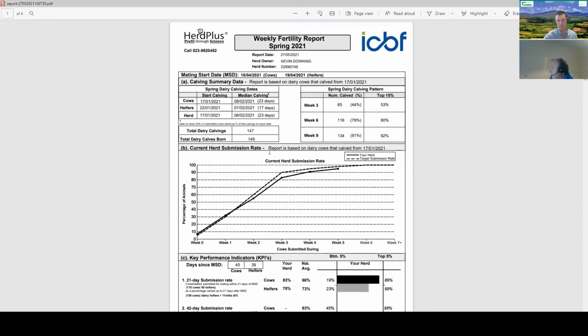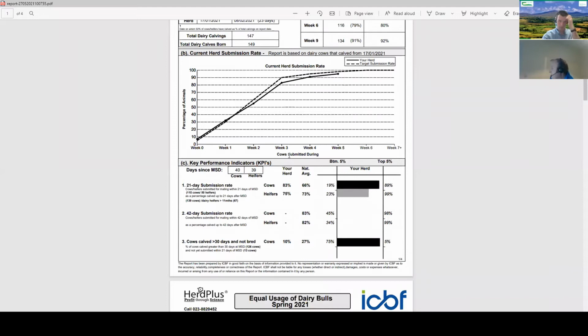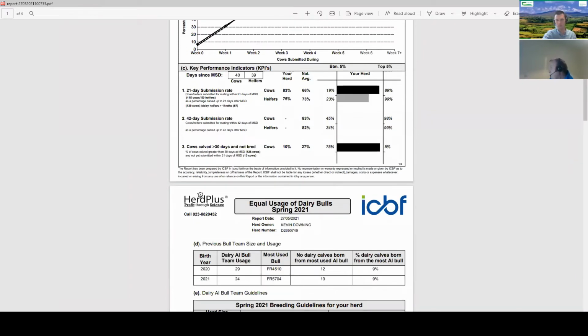Just very quickly, Stuart, the mating start date and the calving start date are here, the median calving date, and the percentage calved, the spring calving pattern, are on the top piece of the report. Then there's the 21-day submission rate, within 21 days of the mating start date. You're comparing yourself here to national averages, so things are going good enough here. The percentage not bred, of cows calved greater than 30 days, is listed here. And again, this farmer has not gone as far as 42 days yet.